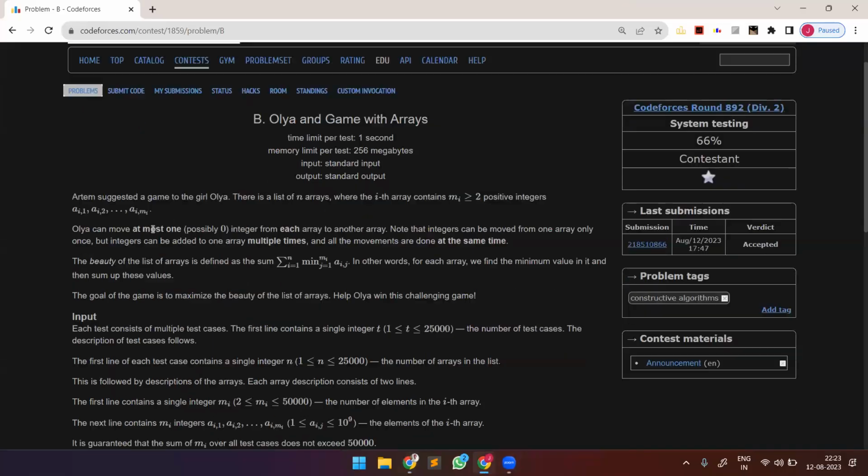So yeah, Olia can move at most one element, possibly zero, from each array to another array. So she can move one element from an array to any other array. The important thing to note is that integers can be moved from one array only once, but integers can be added into some other array multiple times.